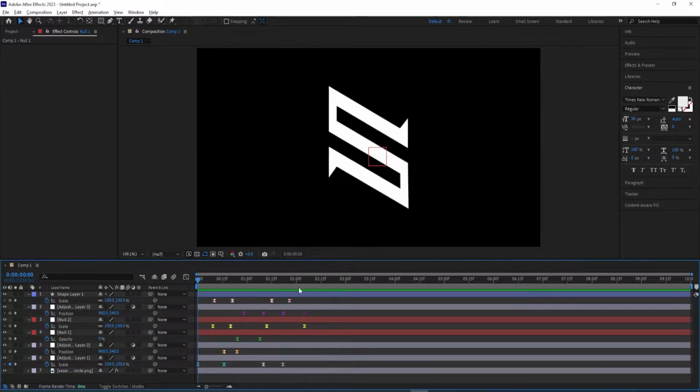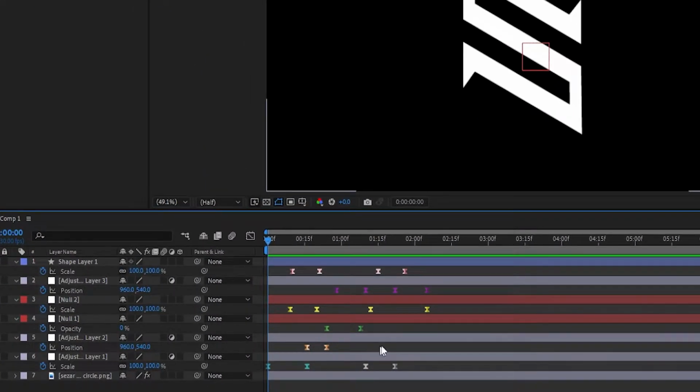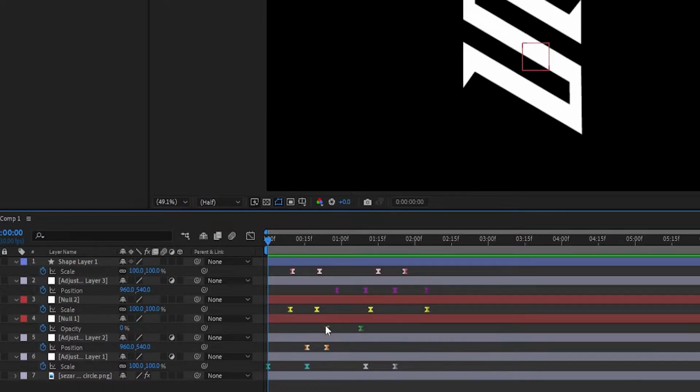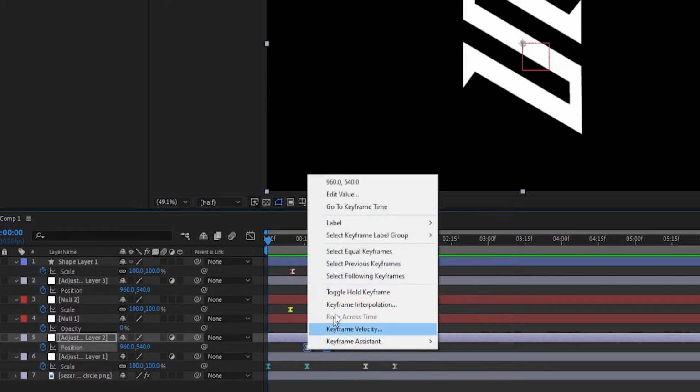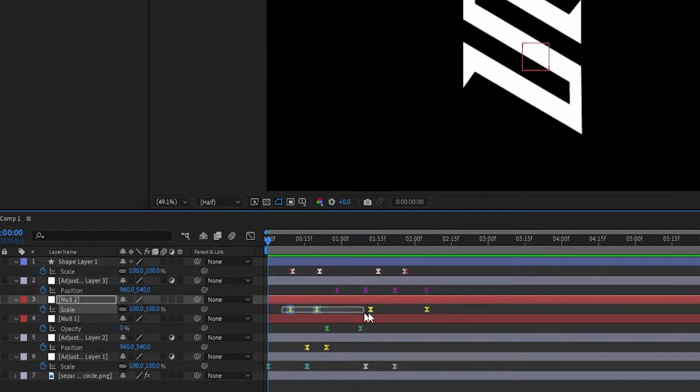Next, we got colorful keyframes. So from now on, if we wanted to memorize the keyframes, we can add colors to them. And to do that, we can select the keyframes, right click, go to label, and as you can see here, green is selected. So these are green. And if you wanted to select only certain colors, so let's say if I change this to yellow, so select the keyframes, right click, go to label and change this to yellow. We got yellows here as well.